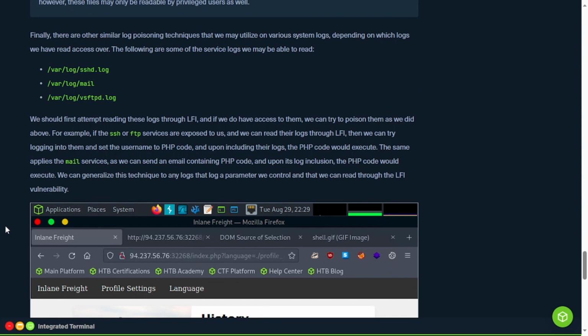Finally, there are other similar log poisoning techniques that we may utilize on various system logs, depending on which logs we have read access over. The following are some of the service logs we may be able to read: /var/log/sshd.log, /var/log/mail, and /var/log/vsftpd.log. We should first attempt reading these logs through LFI, and if we do not have access to them, we can try to poison them as we did above.